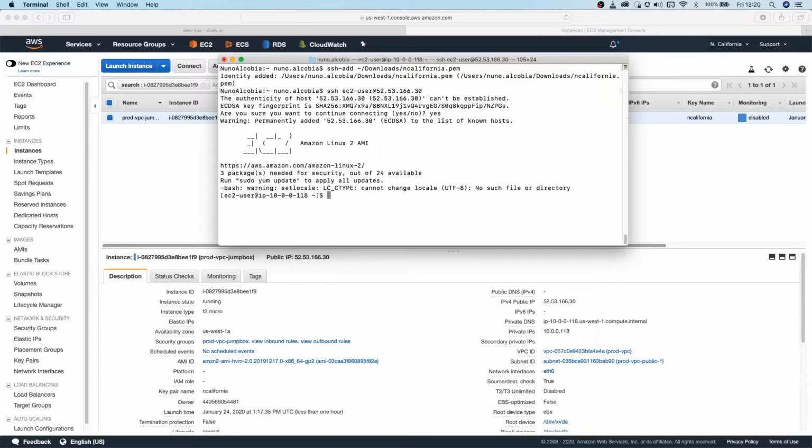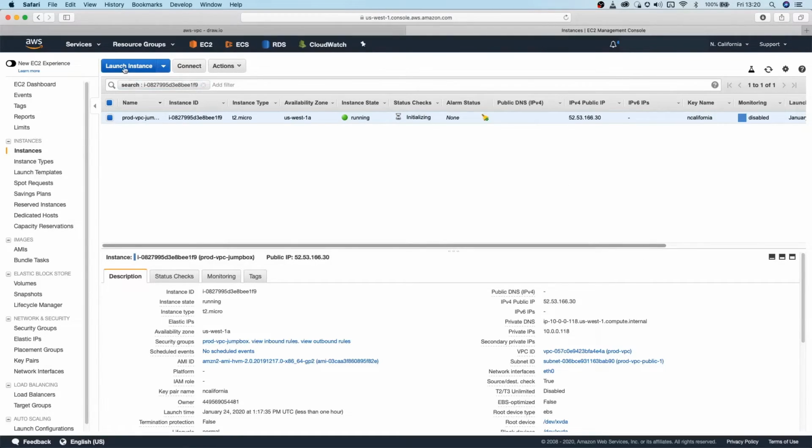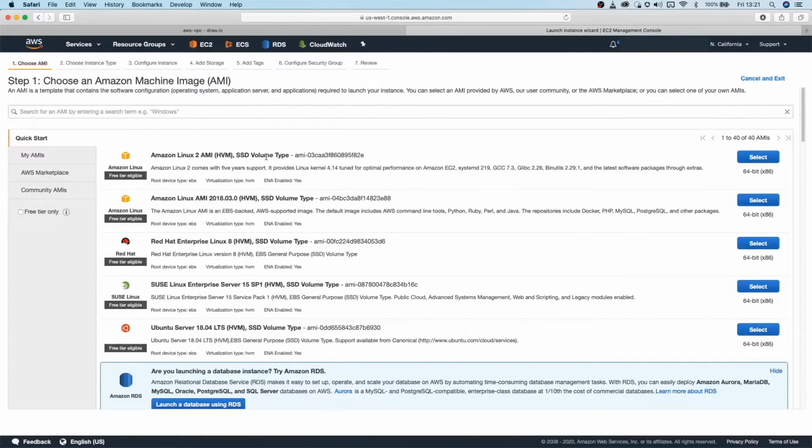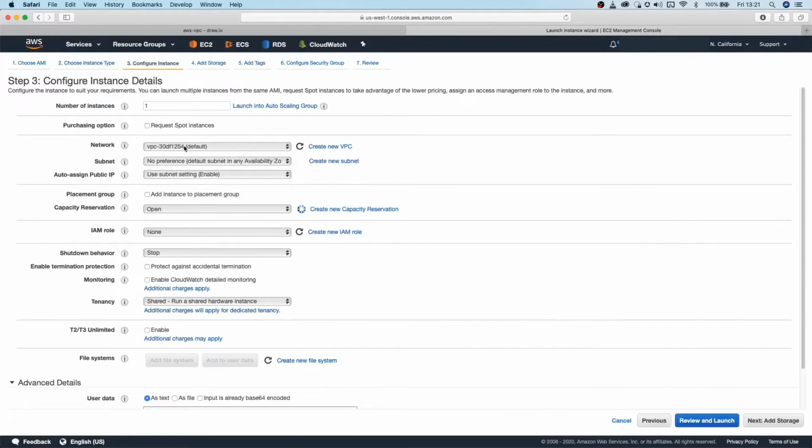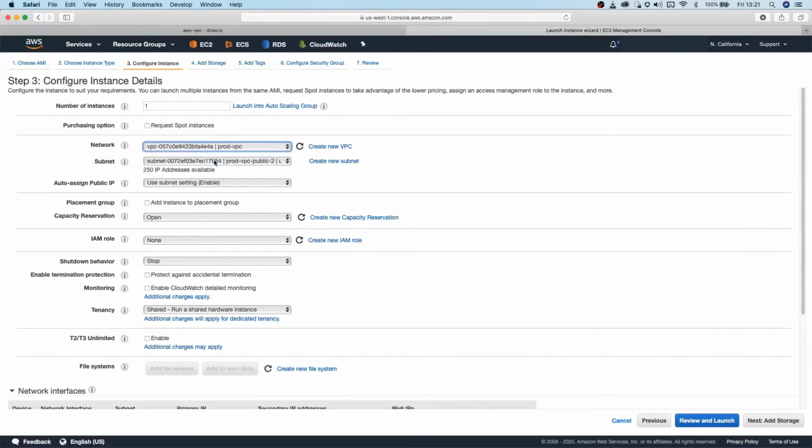So we have now logged into the machine. Just to make sure, I want to show you something. If you do a curl to ifconfig.me, this will tell you the IP address. So as you can see, it's the same as the public IP from the Jumpbox. Now let's just create a private server so I can show you something. New instance. Let's choose this one. That's fine. Pro VPC. Let's create this on the private subnet number 1.